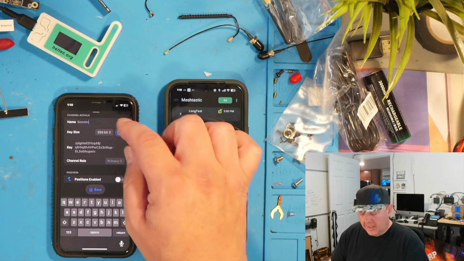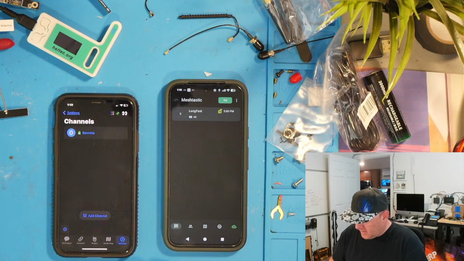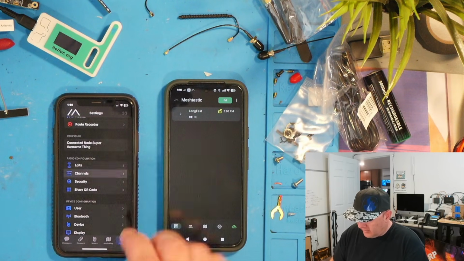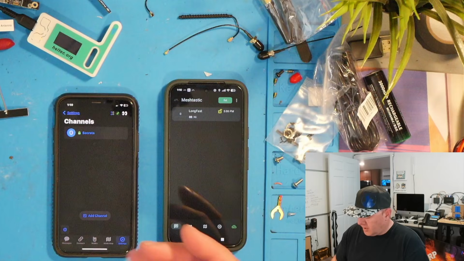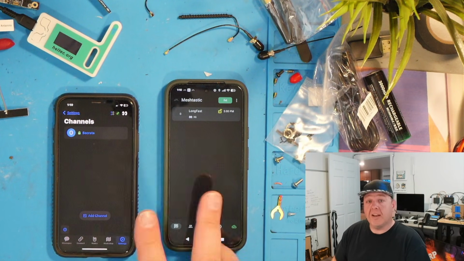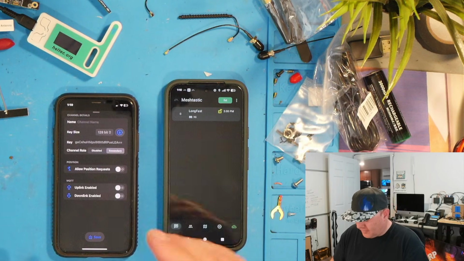So we've got our name, and then we've got our key. We'll hit save. And sometimes on these apps, you have to go back out of the channel settings and back in for it to update. It looks like it updated on this one. But we're going to add long fast, which is the public channel, as our secondary channel. That way we can still communicate with the outside world.